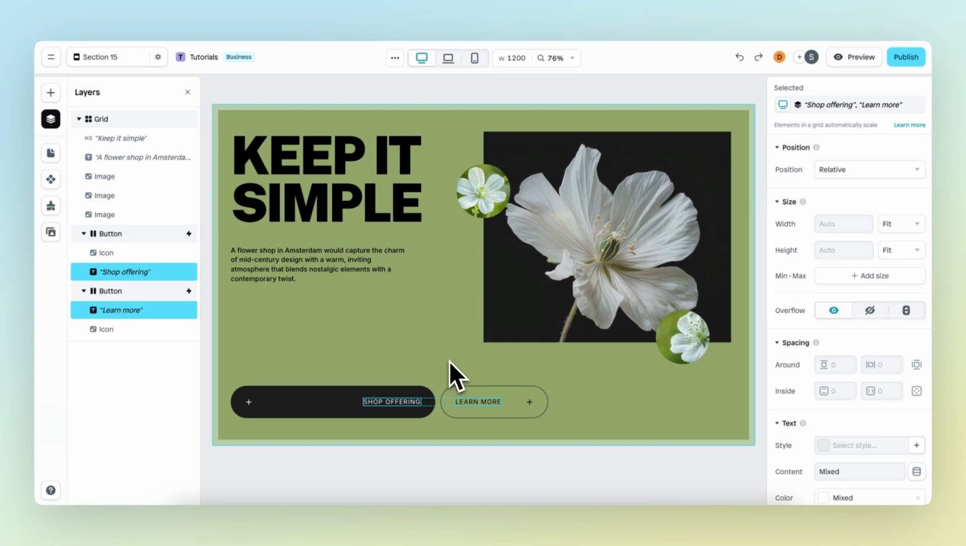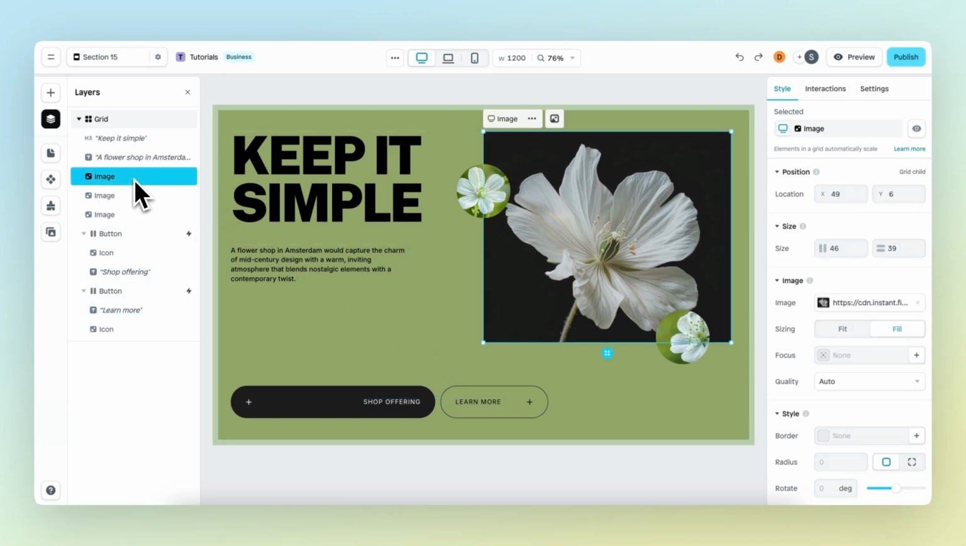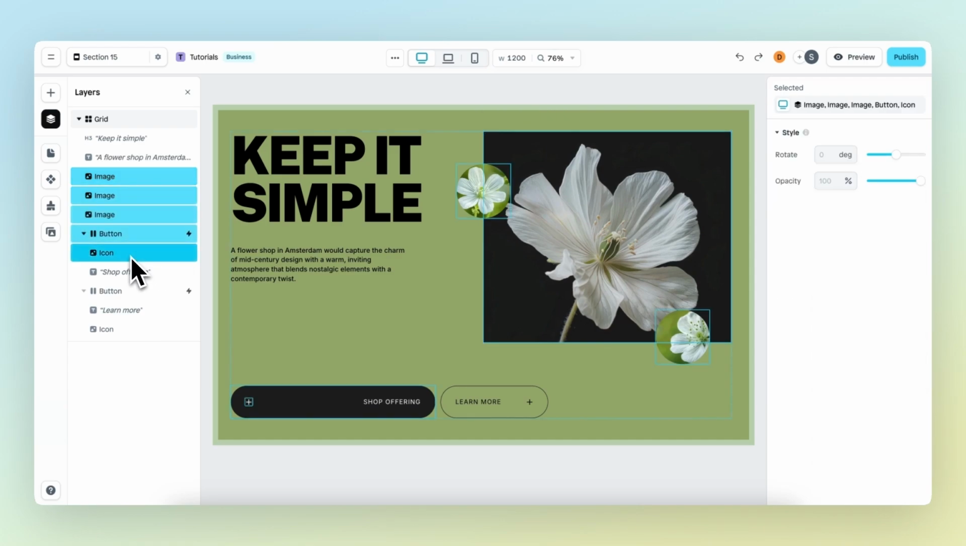Another way to select multiple elements is by using the layer panel. So when a layer is selected in the layer panel, for example, this image, and we hold down the Shift key and select this icon right here, all the layers in between will also be selected.